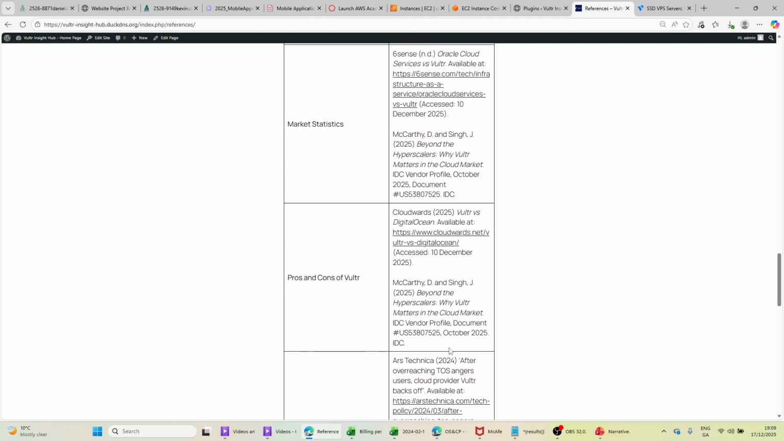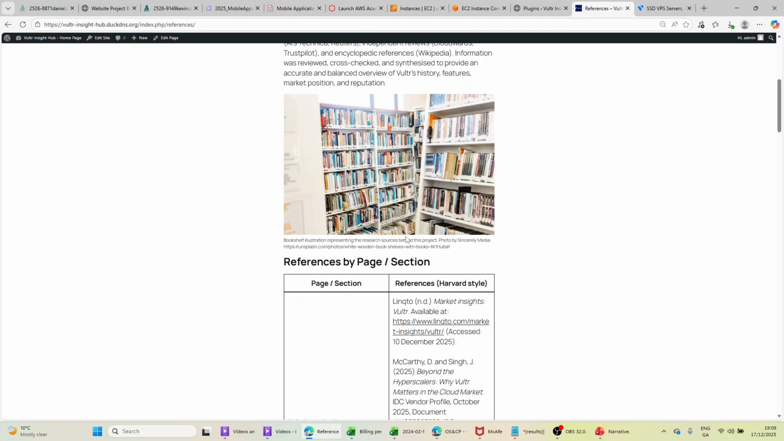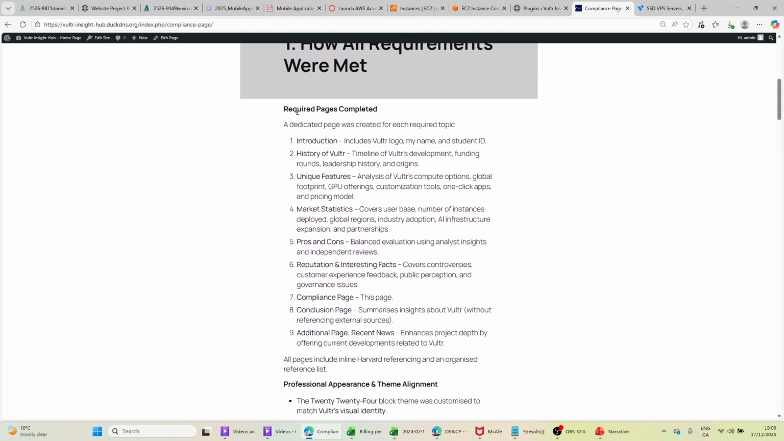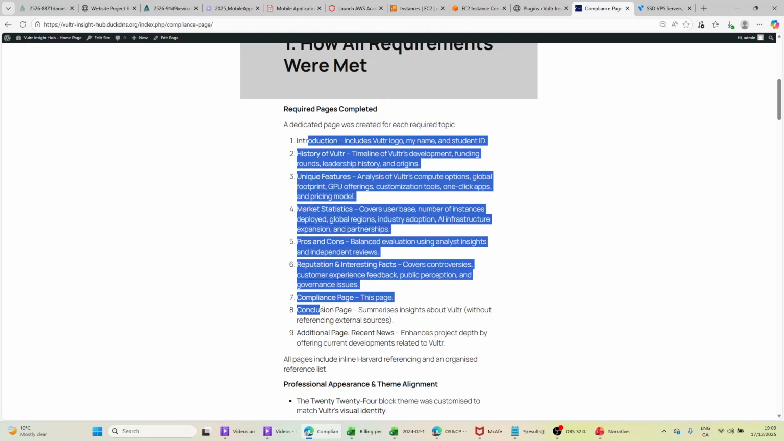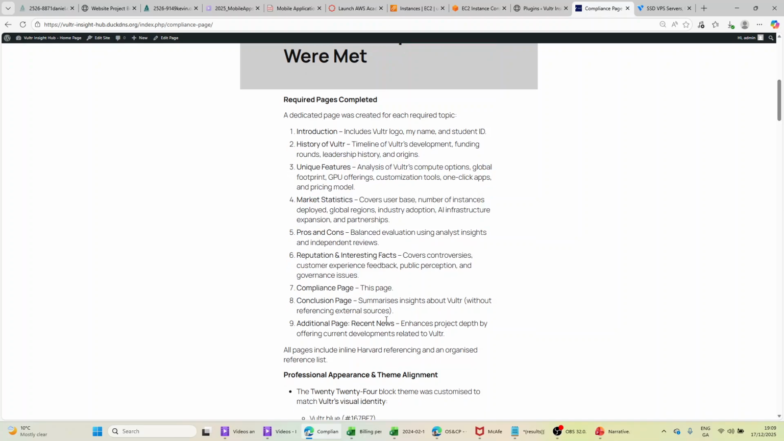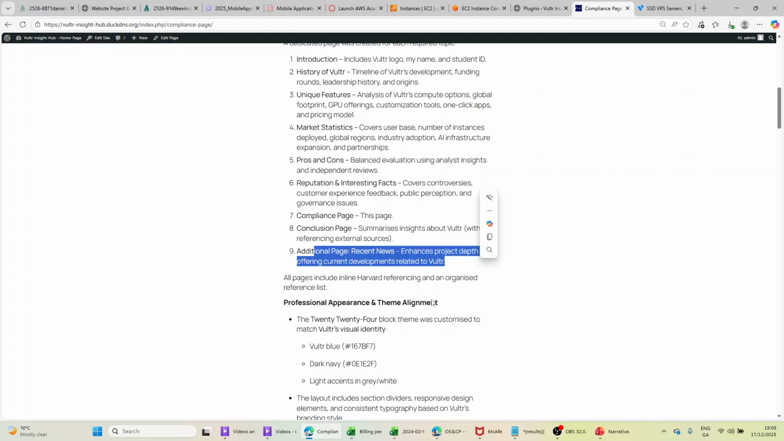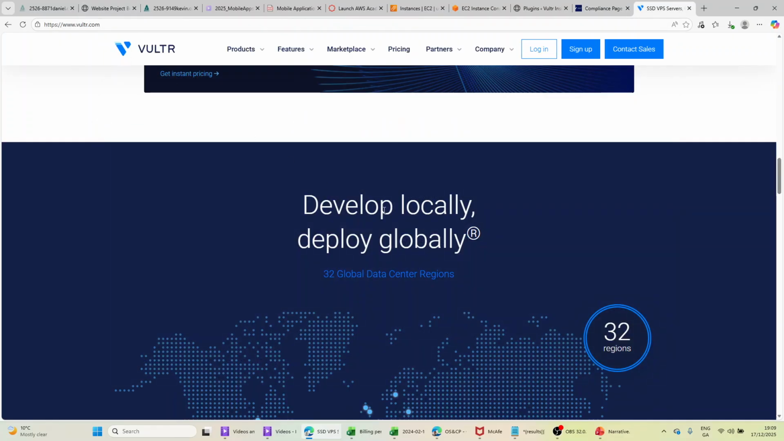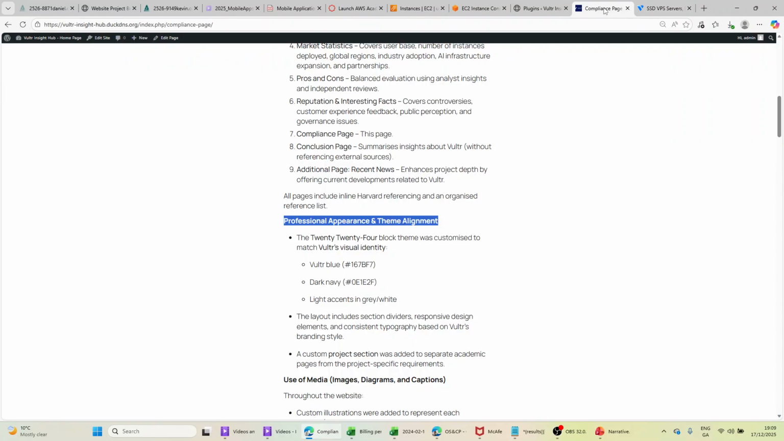Now moving forward, we have the compliance page. What I try to do here is just to list all the requirements of the project and list how I tried to cater for those requirements. So here we list all the required pages that were created and additional pages that we added. We discuss the professional appearance, and basically we said that we are trying to align with the Vultr website, at least on the color palette and identity.